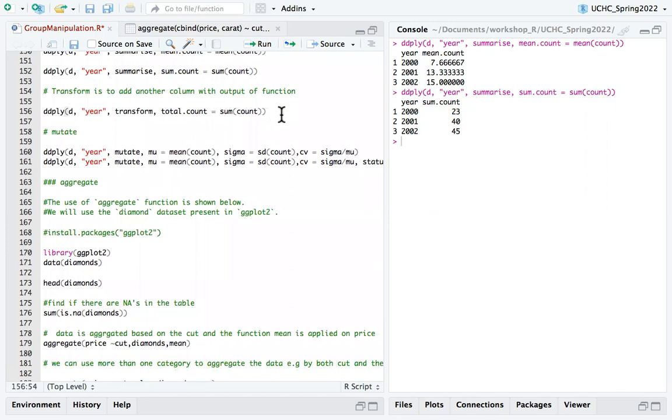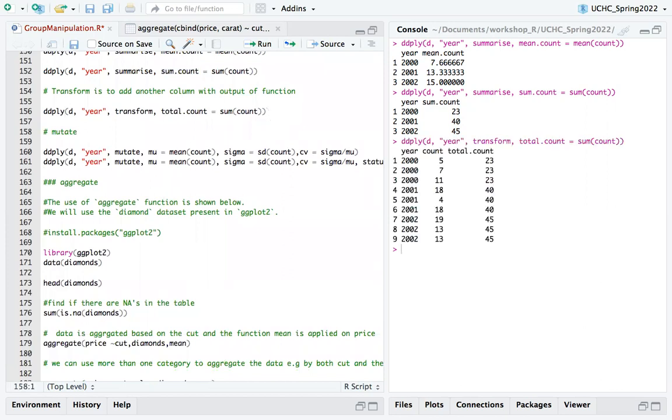You can also do some sort of transformation of data. To transform data is like adding one extra column based on certain stats. So here what we're doing is ddply. Again, input is a data frame, output is a data frame. This is the input data object. So group the data by year. Transform basically adds an additional column with certain stats, and that additional column is total counts. The total count is replaced by the sum of the counts when they're grouped by year.